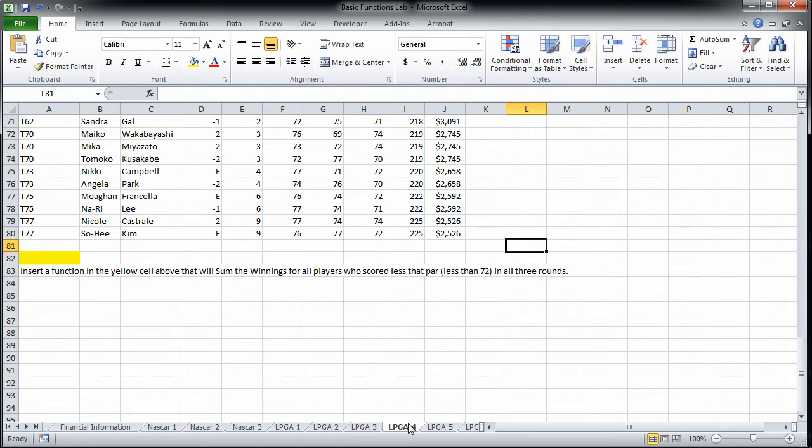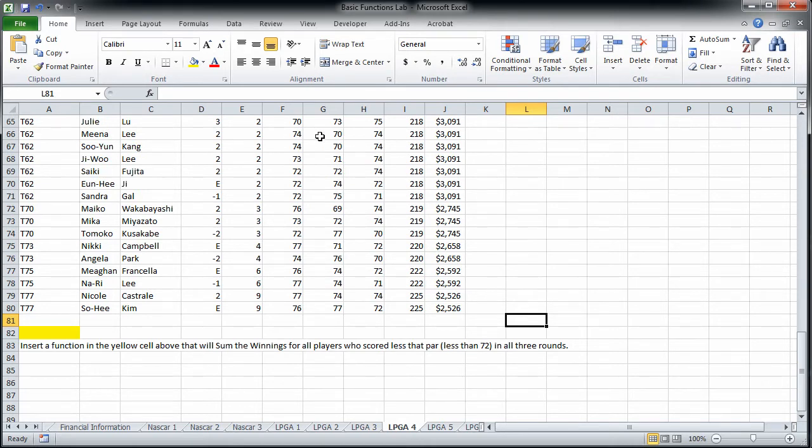We were on LPGA 4, finish 3. This function says insert a function in the yellow cell above that will sum the winnings for all players who scored less than par, less than 72 in all 3 rounds. Now this one can be tough because they need to have scored less than 72 in all 3, not just in one of the 3. What that means is we need to go ahead and check round 1, round 2, and round 3. And then we're going to sum the winnings for any player that scored less than 72 in all 3 rounds.